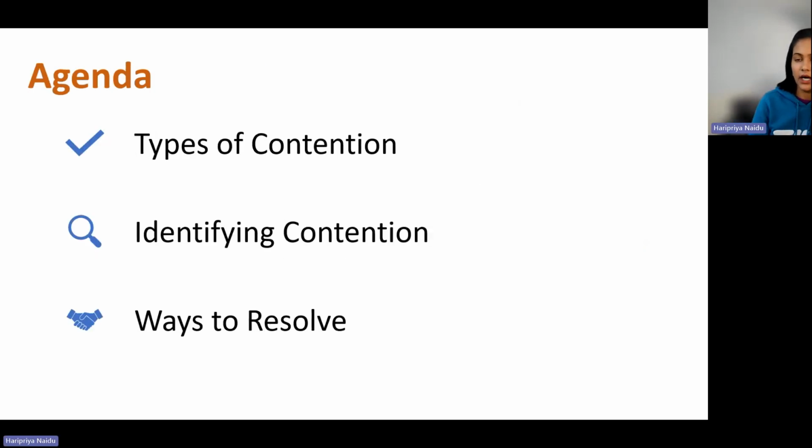Going into the topic, today's agenda is: I will be discussing how contention on TempDB occurs, what the different types are, how to identify the contention, and what the different ways are to address and resolve it.